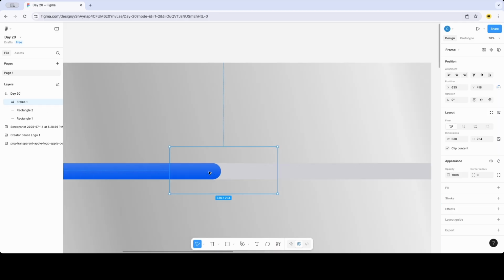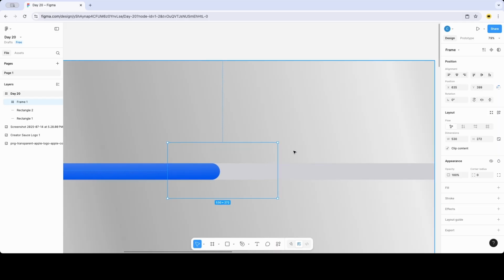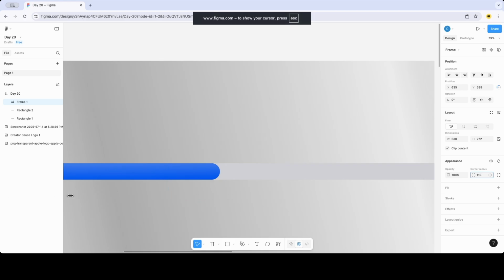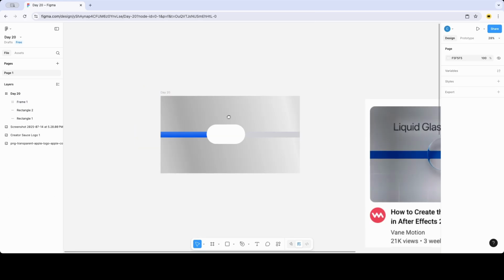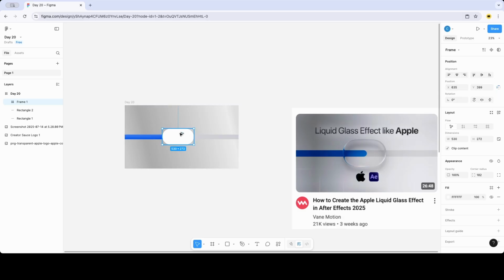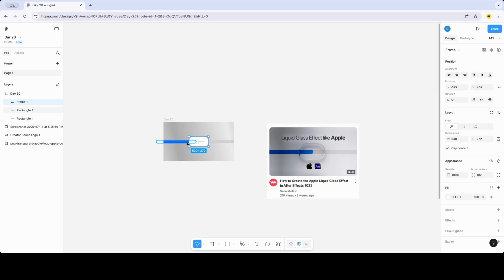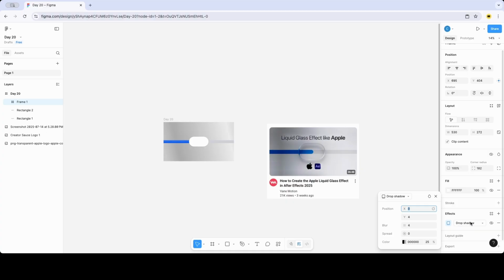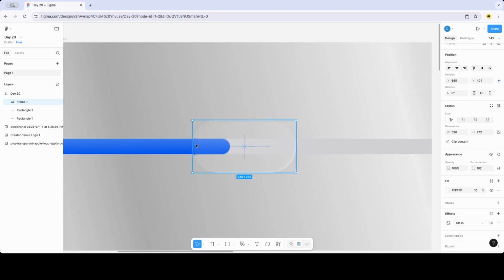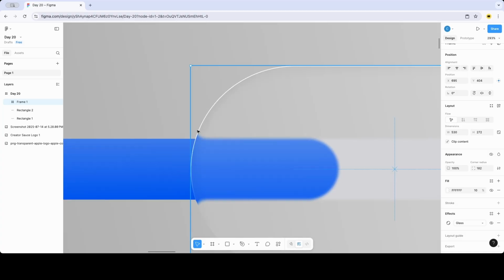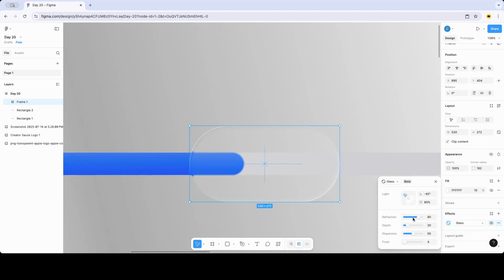Now for this glass effect, I'll have to add a frame. Let me add a frame quickly of this size. And I can increase the corner radius. First of all, I'll have to add the fill and the corner radius. Okay, as you can see, this is ready. Now let's add effects of glass. Okay, as you can see, I added glass and it's popping out from here. I can make it look like this, add more depth, and it's increasing.